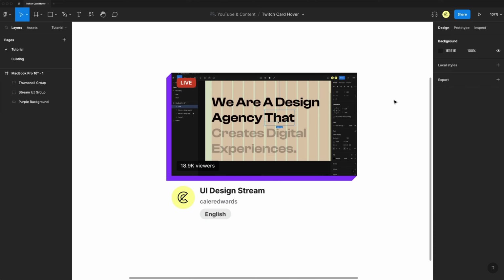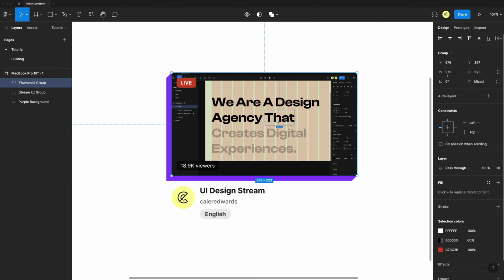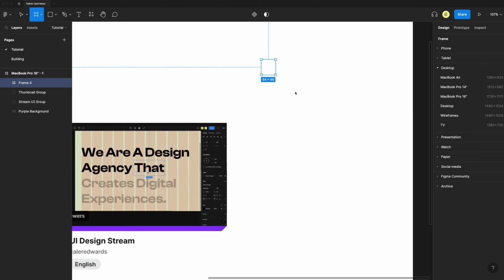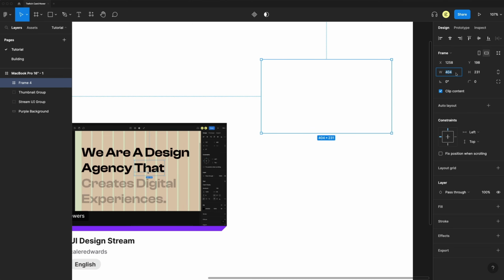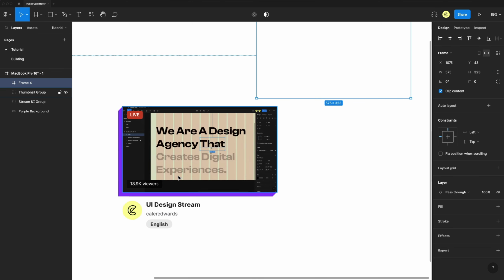All right, so the next step now that we have the end state essentially created is to create a frame around these to clip the purple away. So our thumbnail size is 575 by 323. So I'm gonna hit F on the keyboard and drag out a new frame and set it to those exact dimensions.